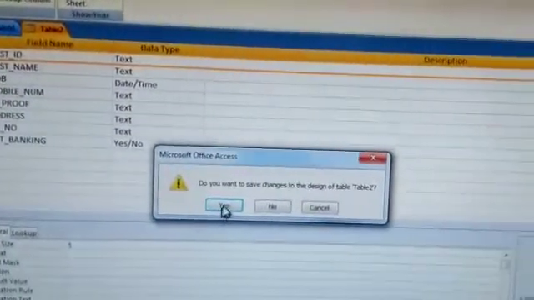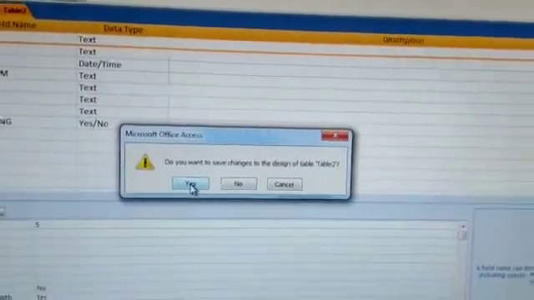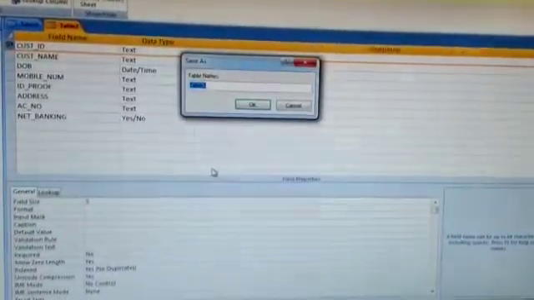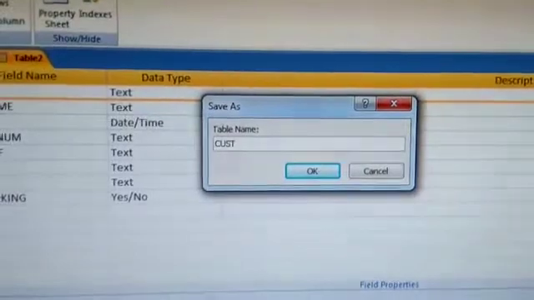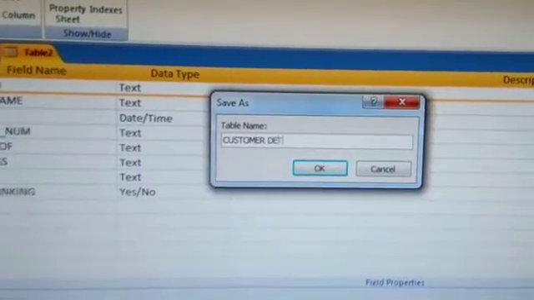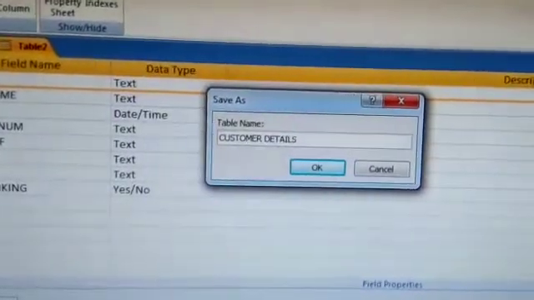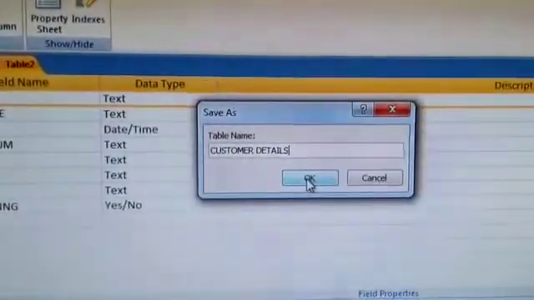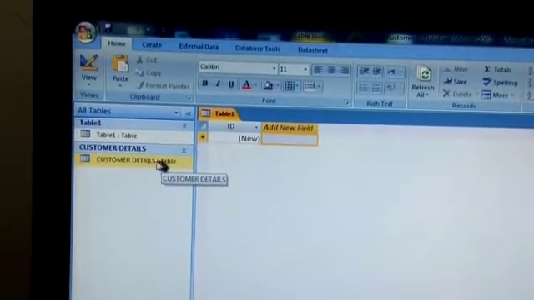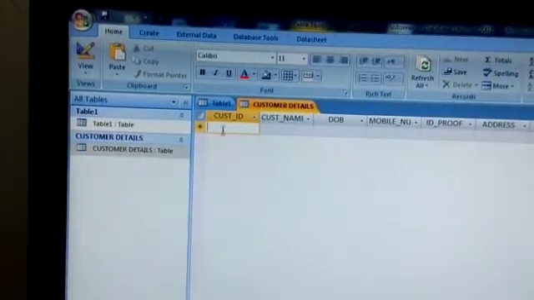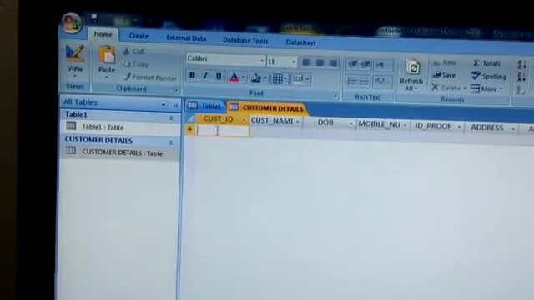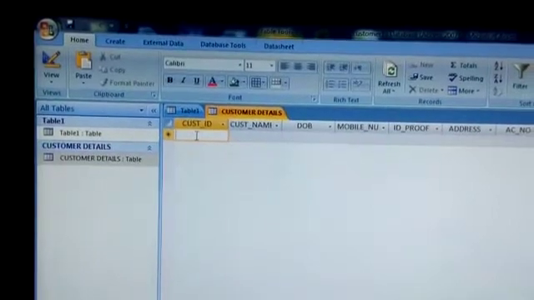When I close the table design, database asks me, do you want to save the changes to the table design? Click yes and type the table name. Customer details. After typing this table name, click on OK. Now my table is ready for entering data. On the navigation pane, double click on customer details table. You will find all the fields which you have created. Now I can enter the data.